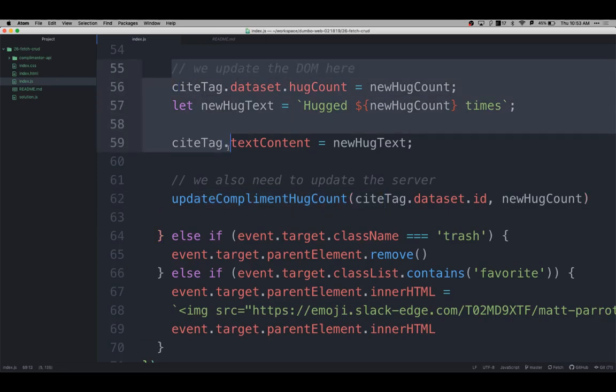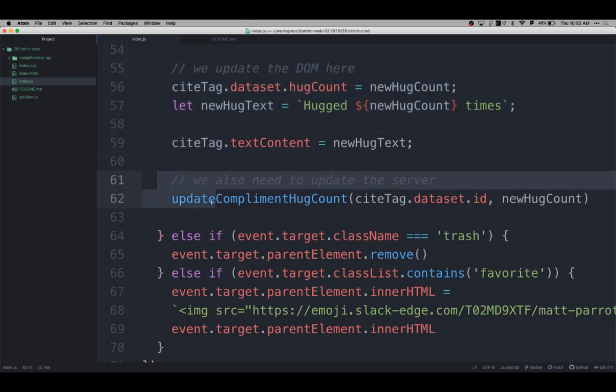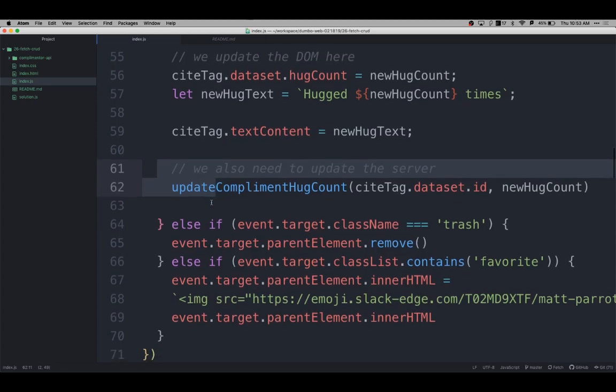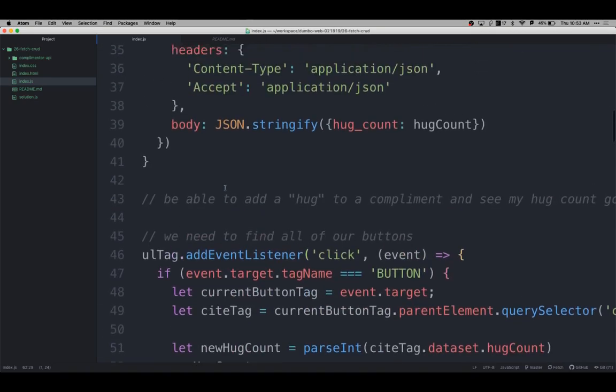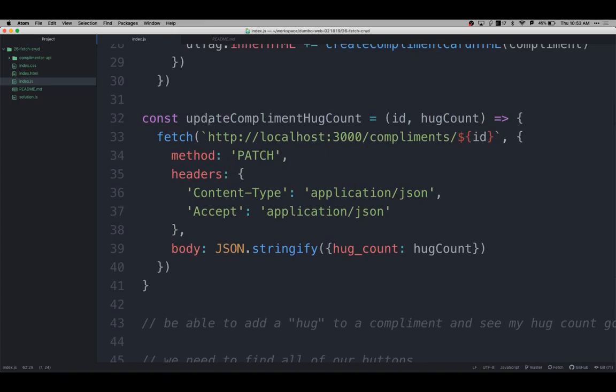Instead of just updating this right away, this is where those .thens are really important that we were practicing yesterday. Right now, this is just sending to the server, and there's no way to get feedback if it worked or not. We didn't do anything with that. So where we define update complement hug count, we need to use our strategy of .then.